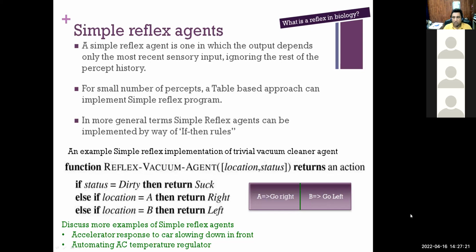In other words, think of a machine which has more than one sensor, and then the reflex action is determined not by one sensor, but by multiple sensors.